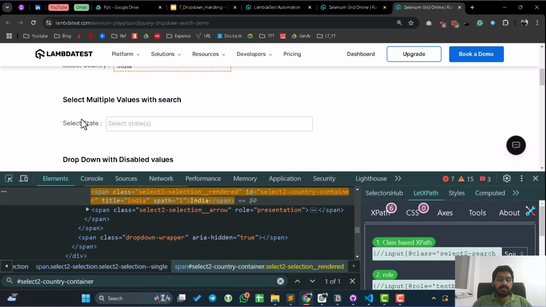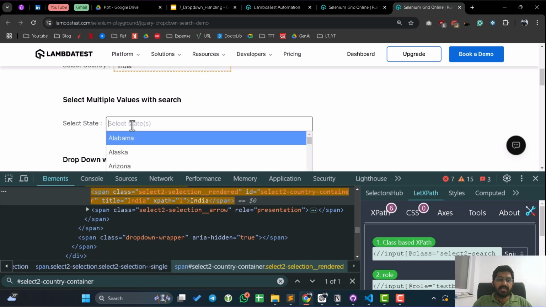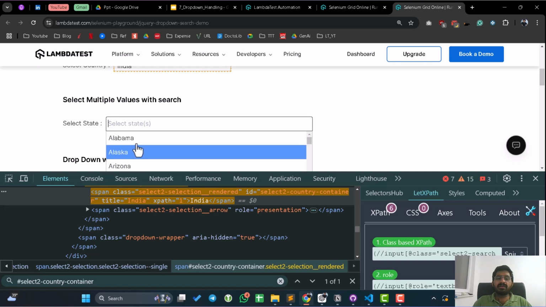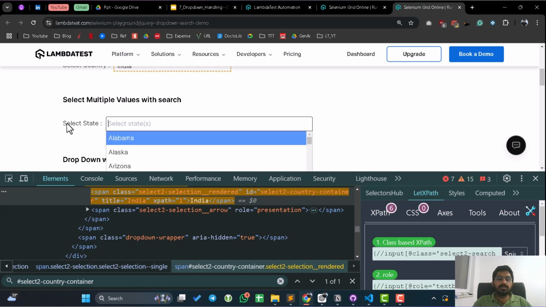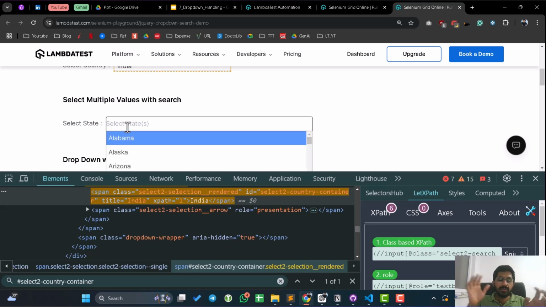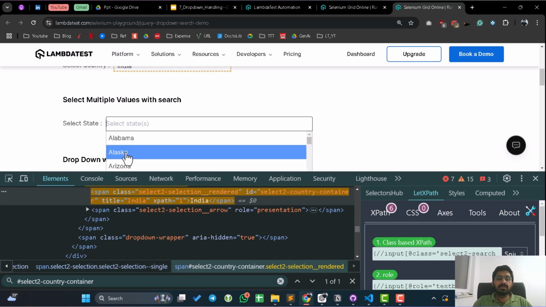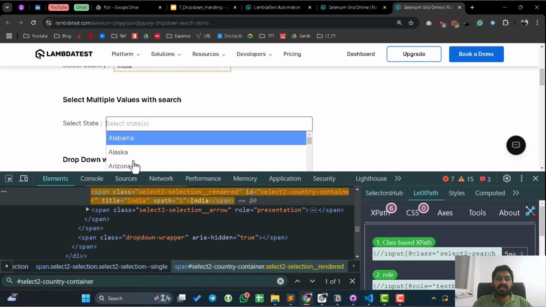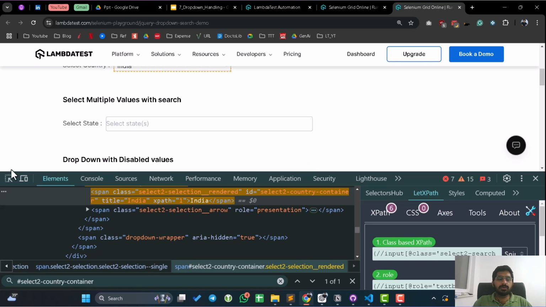And the last one is the non-searchable dynamic drop down. Why is this non-searchable? Because if I expand it, you can see it does not have any search bar. So what is the agenda here? We have to click on this button to expand the drop down, and since we don't have any search bar, we have to directly click on the value. So let us see how to do that.